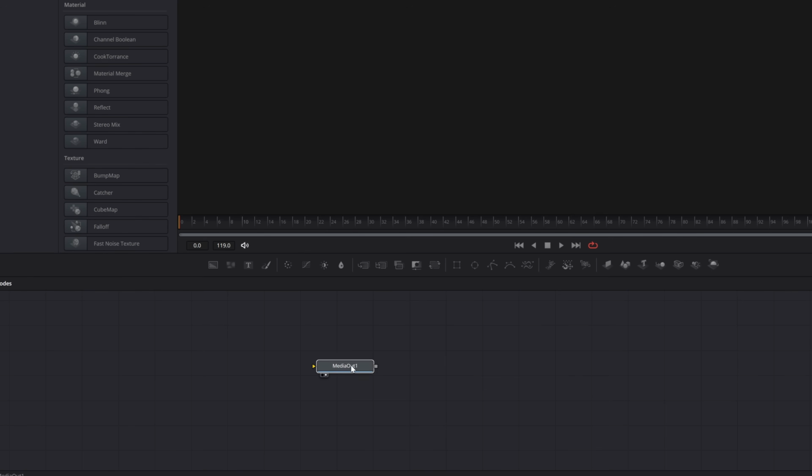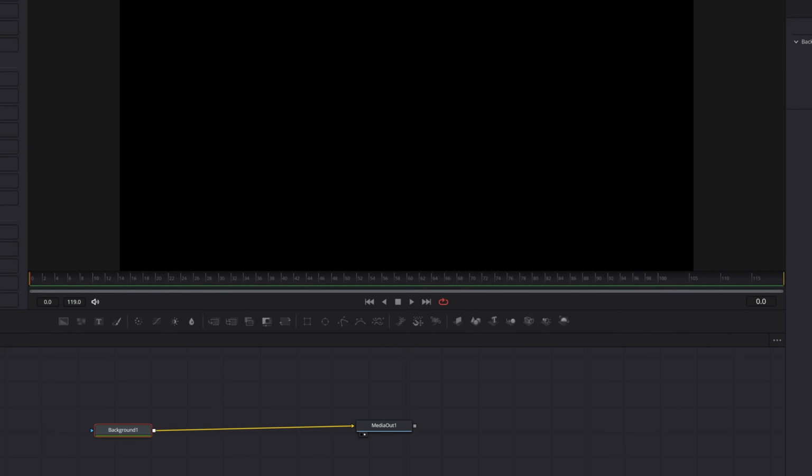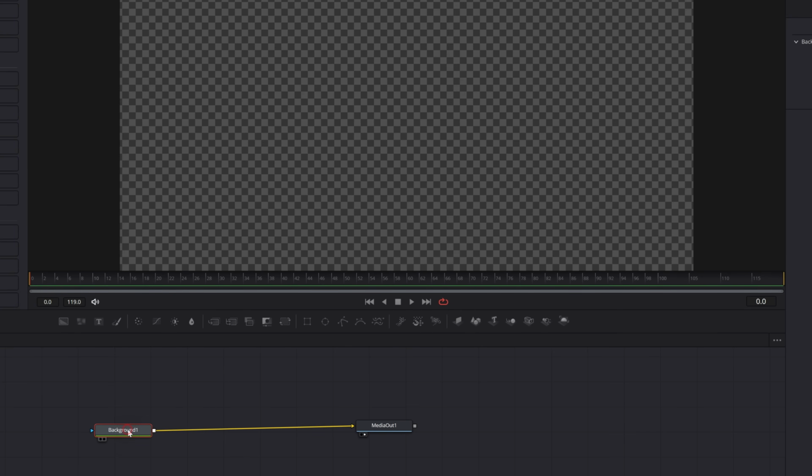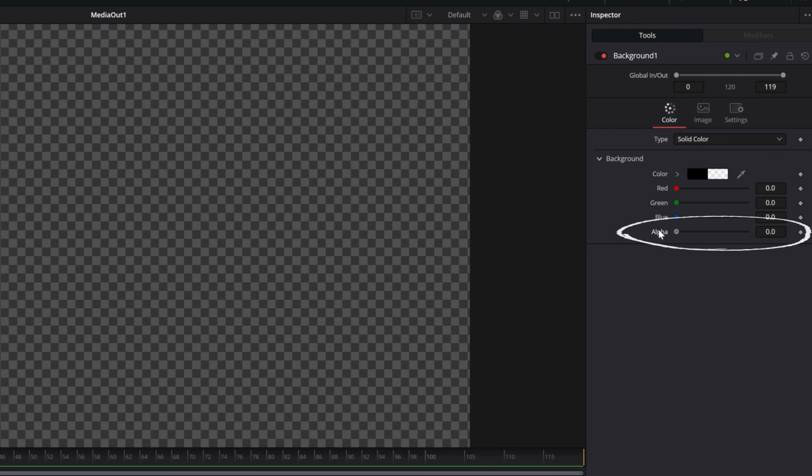Now here we'll just have a media out node, but we want to start by adding a background node. Let's bring that down into our node area, connect it to our output. And now we have a black background, but I don't want it to be black. I actually want it to be transparent so the words can be layered over other things in my project. So let's grab the alpha and dial that all the way back.